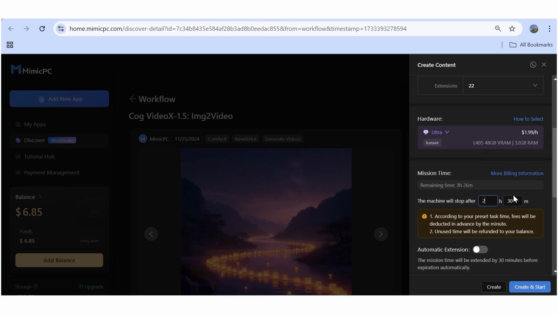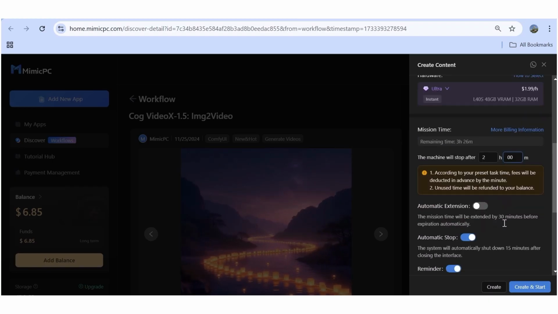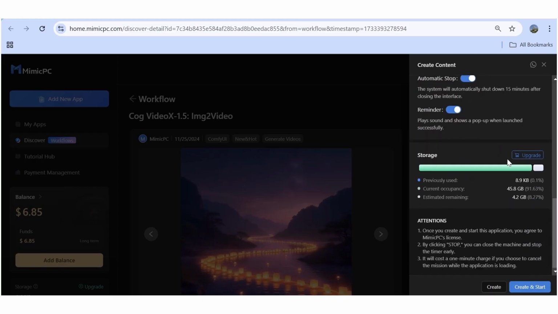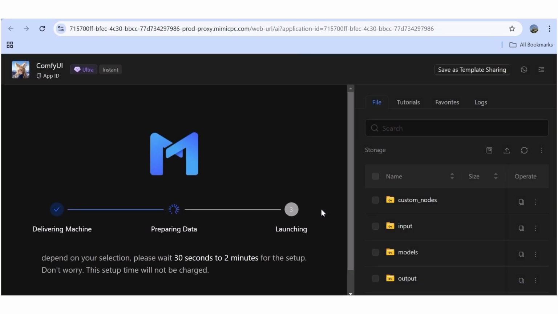Next, I'll go ahead and choose the time that I want to run this application for. So I'll just choose 2 hours. Next, you can choose whether you want to have an automatic extension of your time. You can also choose whether you want to have an automatic stop as well as a reminder when your time is almost up. If you have enough storage remaining, you can go ahead and click on Create and Start. Once that is done, you can give it a minute to set up everything for you.